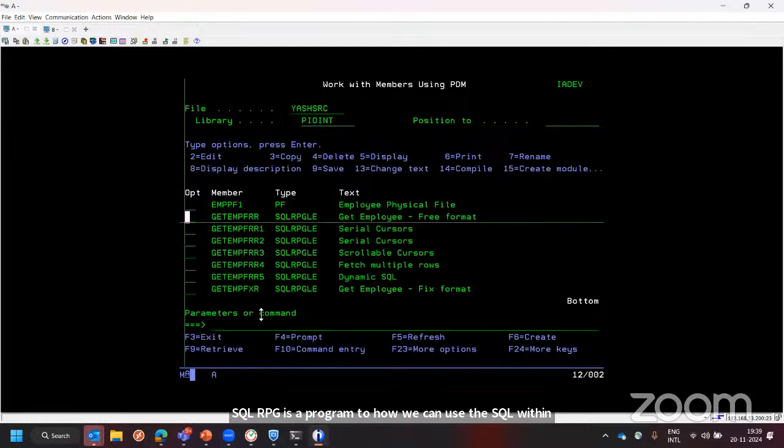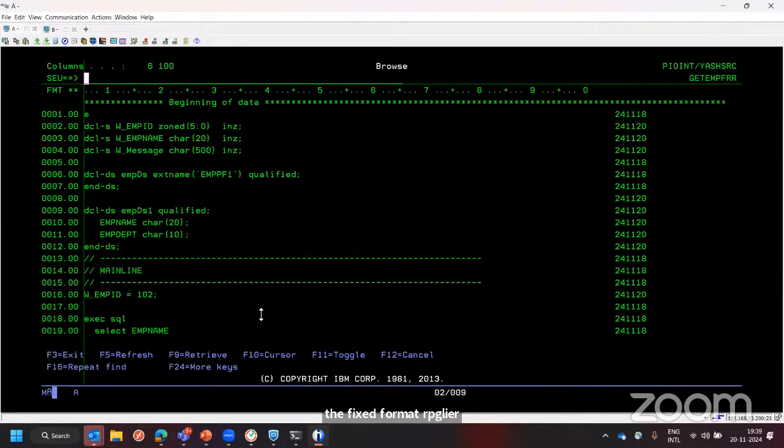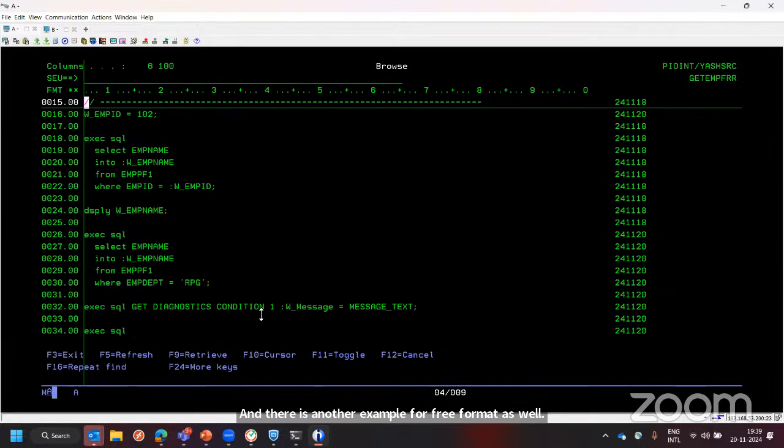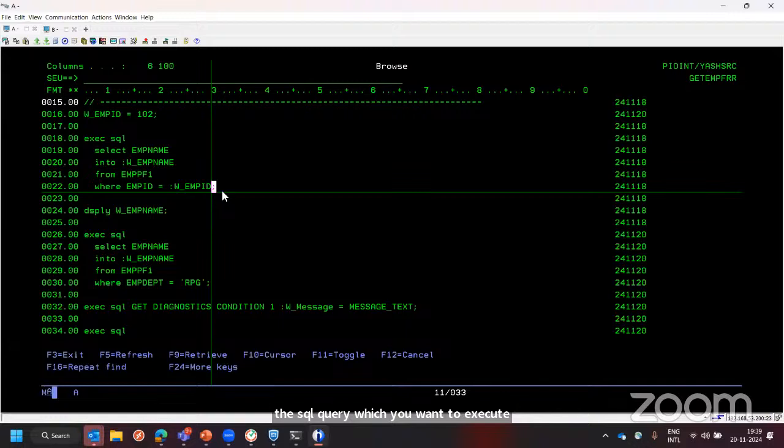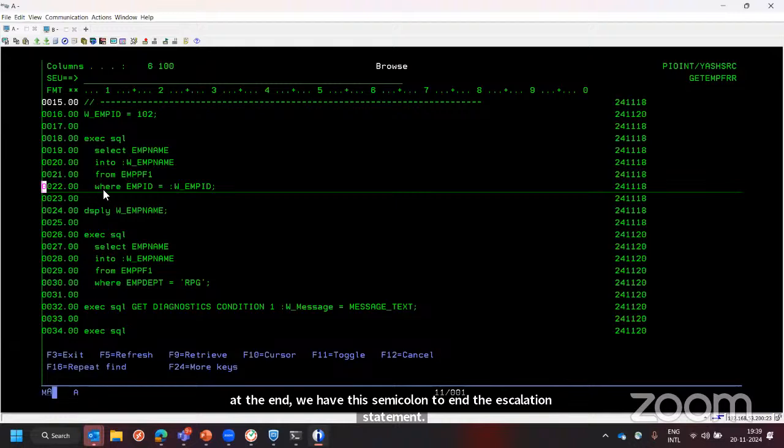And there is another example for free format as well. This is the same SQL query which was in the presentation I showed you earlier. It starts with EXEC SQL. Then we have the select query, the SQL query which you want to execute. And at the end, we have a semicolon to end the SQL statement. So for employee ID 102, it will fetch the employee ID 102 record and, for a particular column, employee name, store it in the variable.